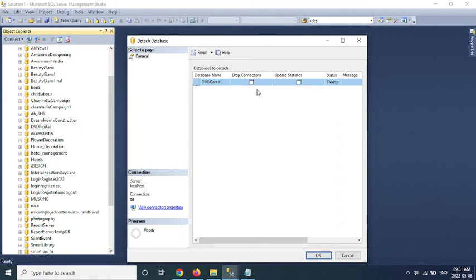Before this, if your database is in use, we should drop the connections. So if I check this, then the running connection is going to be dropped, and use update statistics. This will help to update our database status. If you have time, then use the update statistics, and if you don't have that much time, skip it, because it will take some time to update, and that depends upon your database size also. So I am selecting this one and clicking OK.